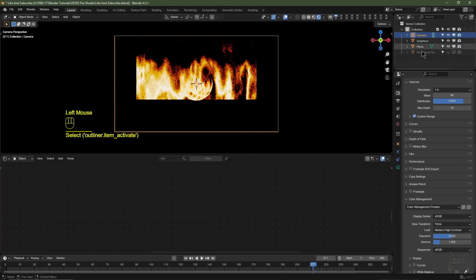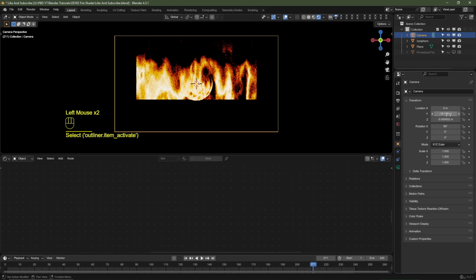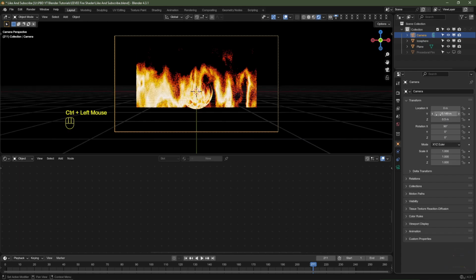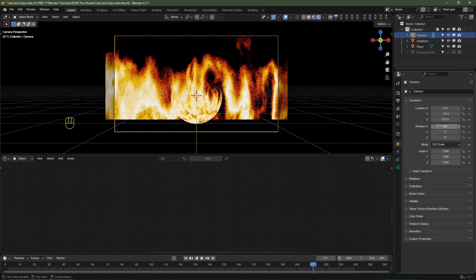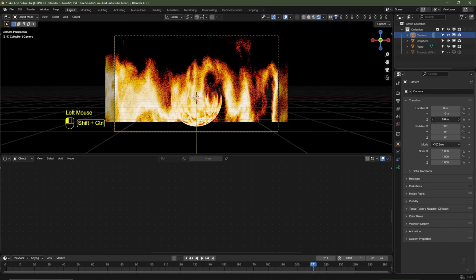I'll then select my camera. I'm going to go to object data down here. I'm going to make sure the X location is set to 0. Maybe I can set the Z location to 0.5. I'll then drag it on the y-axis until I've got everything encompassed in the camera view. Maybe something around there. Maybe drag it up on the Z-axis.